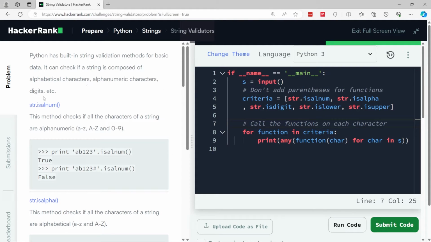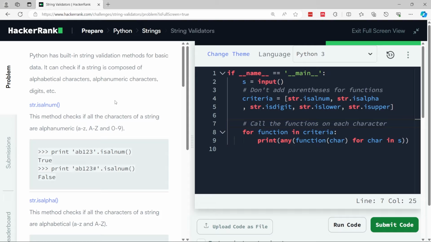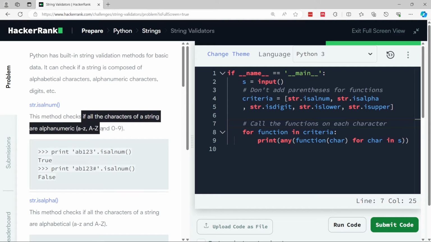So here they are showing us some built-in Python string methods, or string functions, which we use to validate strings. You can use these on your input, especially if you have some requirements. When you have a form, for example, where users enter their data, you want to make sure that it's valid or meets your criteria. So you could use something like the isalnum function right here, which will tell you if all the characters of the string are alphanumeric, meaning A to Z and 0 to 9.